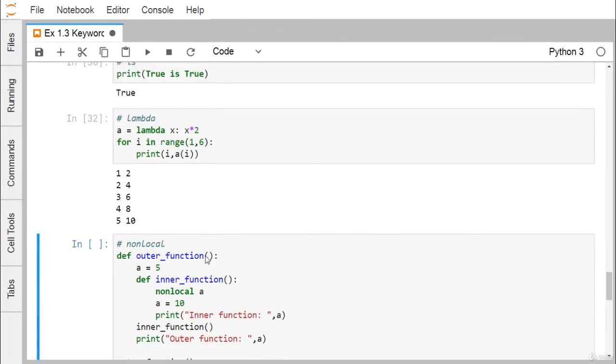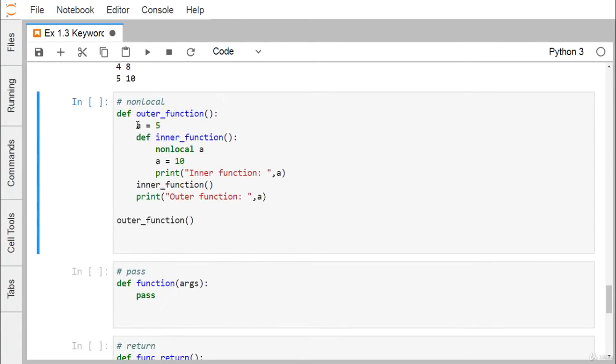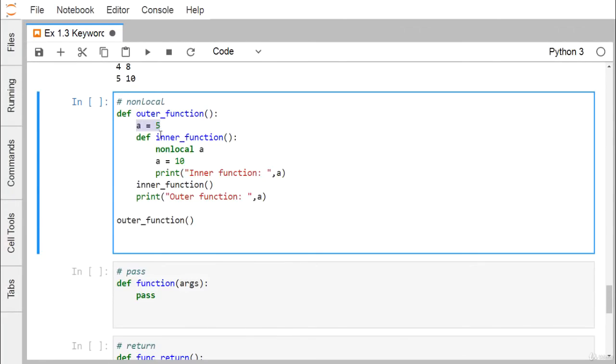Next we are going for the nonlocal. So this is the outer function. We are having this variable a is equal to 5. This is the inner function. Here we have defined this one as nonlocal a, and now we are just updating the value of a, and from the inner function we are printing the value of a. From the outer function, the inner function has been defined. So now we can call the inner function, and then from the outer function scope we are printing the outer function a. So now we are calling this outer function using this statement.